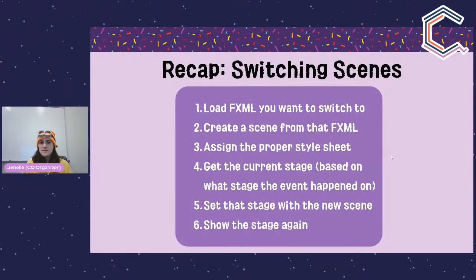And for switching scenes, first we had the fxml loader load in the fxml we want to switch to. Then we created a scene based off of that pane. So we said scene, new scene equals scene, and then the argument was that pane. We assigned the proper style sheet, which again, we will get to. And then we got the current stage based on what stage the event happened on, and we switched that stage with the new scene. And then we showed the stage again. And so that's how we switched our scenes there.